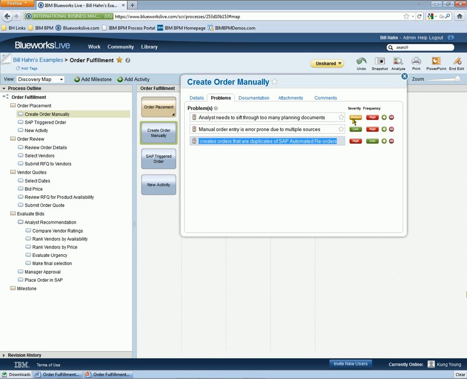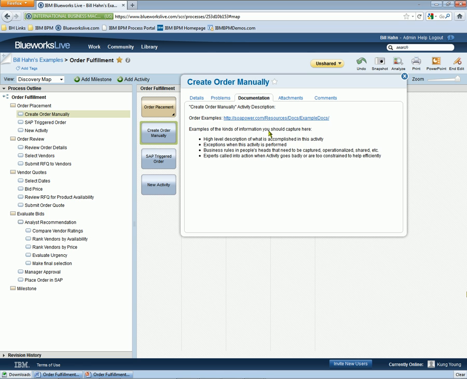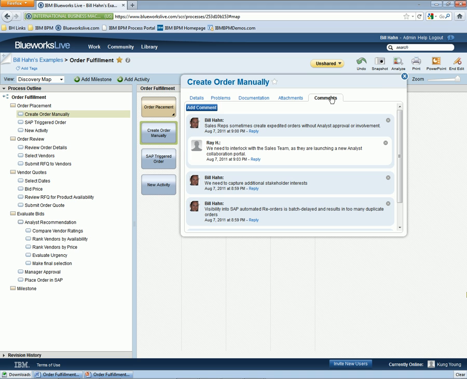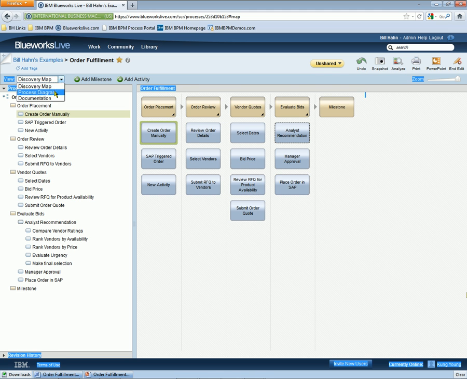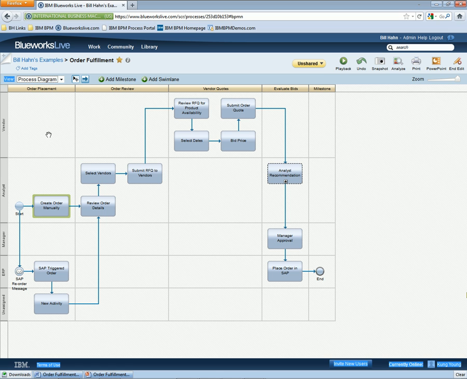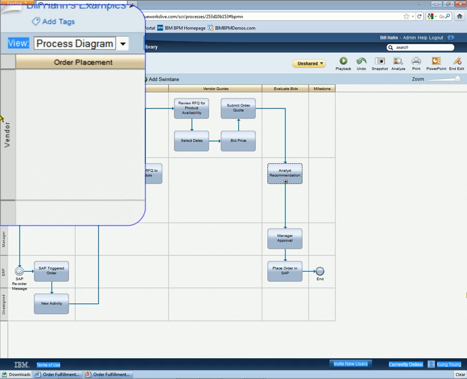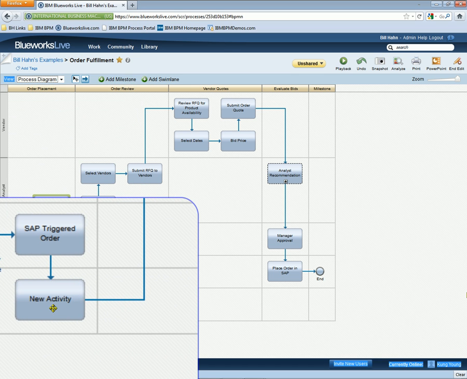We can capture the tribal knowledge of the team, the problems and challenges, and document the severity and frequency. We can document the details of the process and attach documents that we have, and comment and dialogue about the completeness of our process model, of our process documentation. We can do that with a discovery map, and because of the way we do that in the discovery map, we automatically generate the swim lanes that are needed to flow this business process.